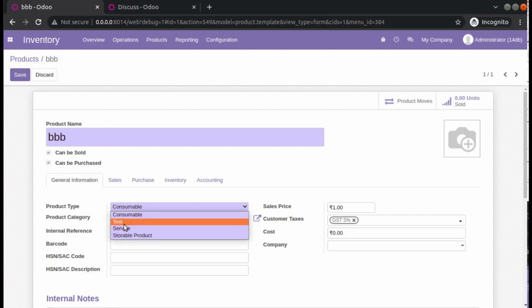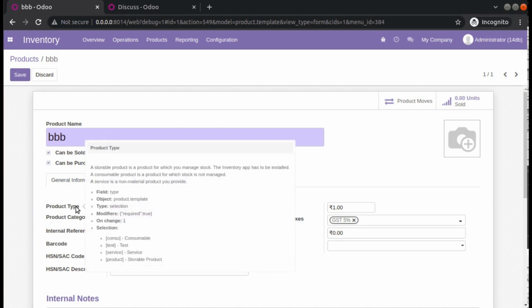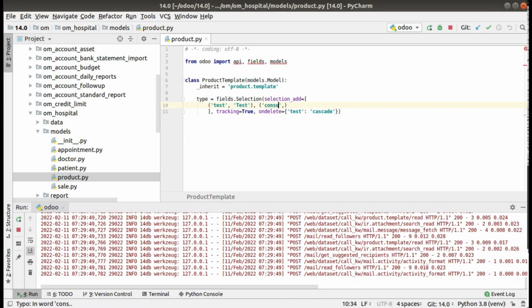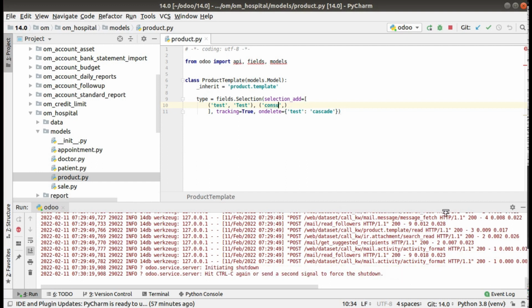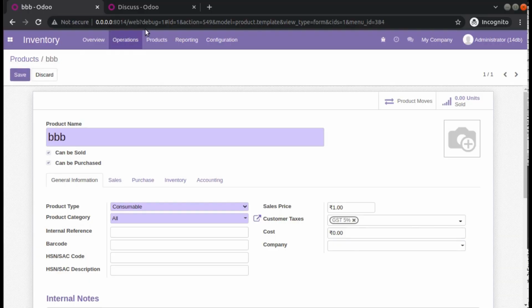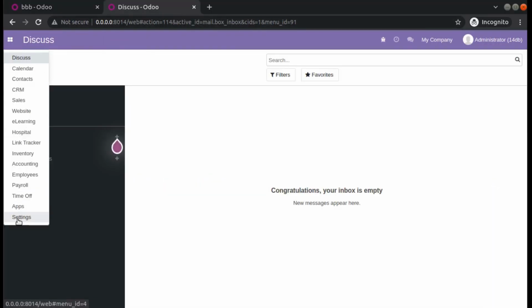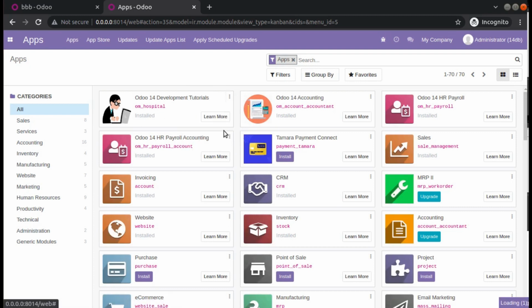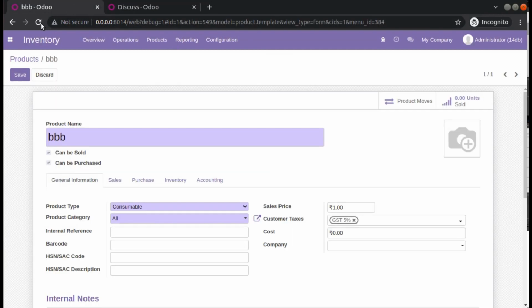Suppose I need to get test as first. You can check the value, that is consu. I need to get it before consumable, so I'll give its key, consu. Refresh. The service has been restarted. Now I have to upgrade the module again in order to get those changes. I'll upgrade. The module is upgrading, and if you refresh and click on edit, you can see test is coming as the first value.